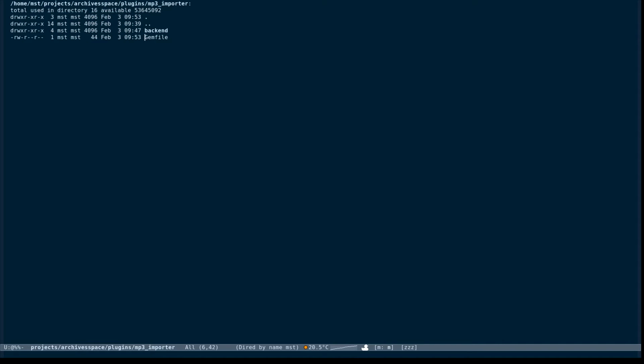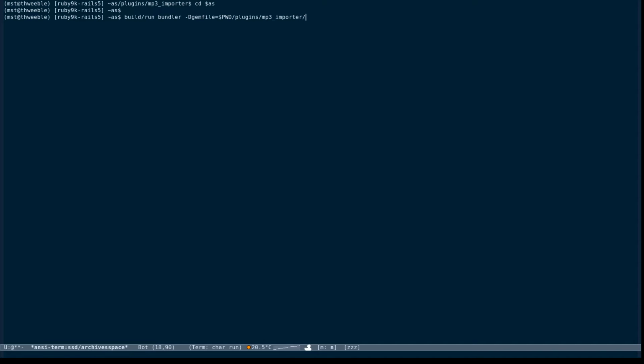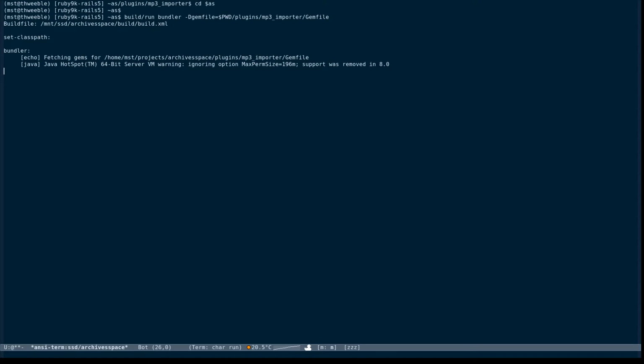But for development mode, we just need to pull that gem into our gems directory, and doing that is non-obvious, and we should fix this. But the trick is to start at your top level ArchivesSpace directory and run build, run bundler, which will just invoke bundler, -d gemfile equals, and then just give it a path to the Gemfile for your plugin. I'm just giving it an absolute path because I think it runs out of build or somewhere funny, so that might save me having to figure that out.